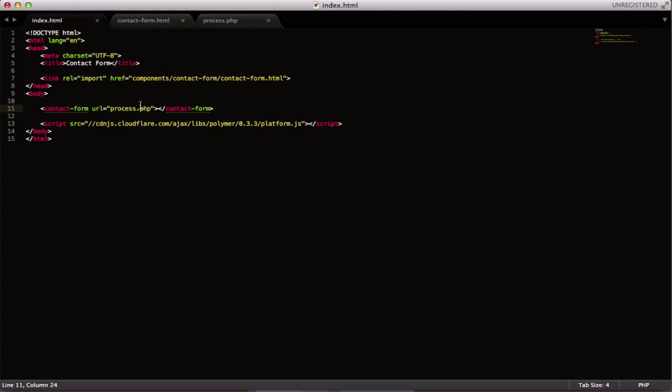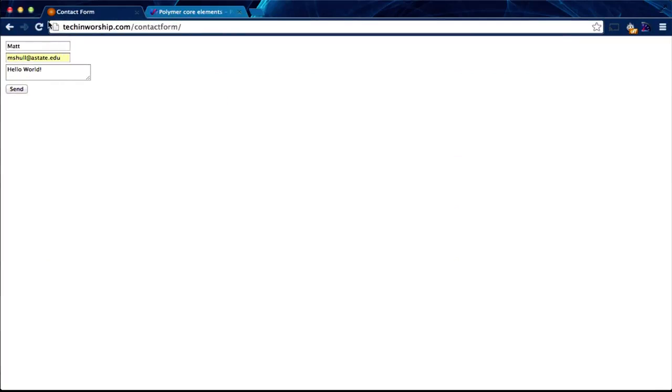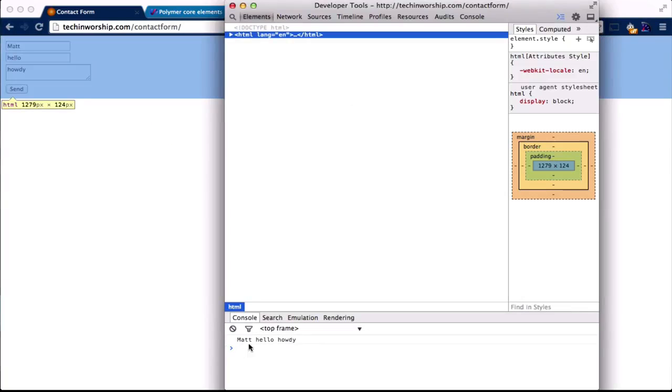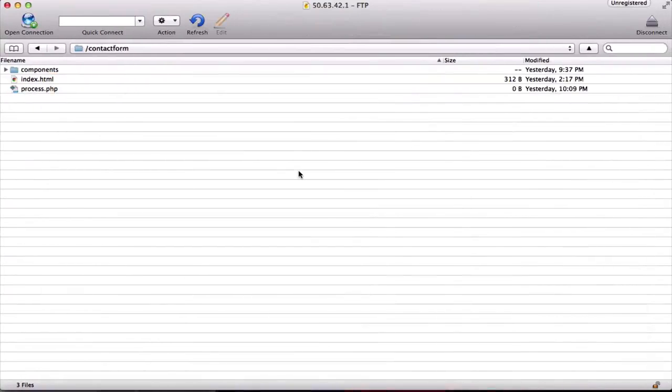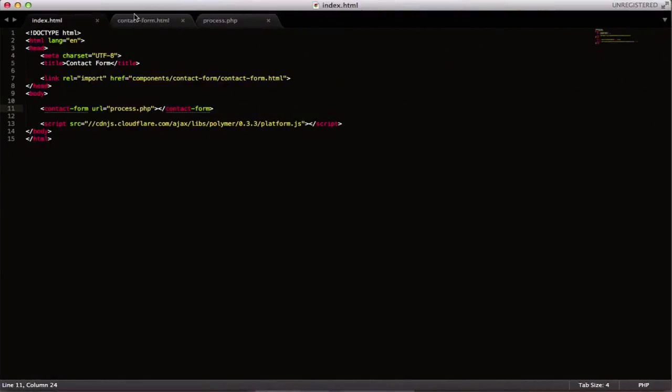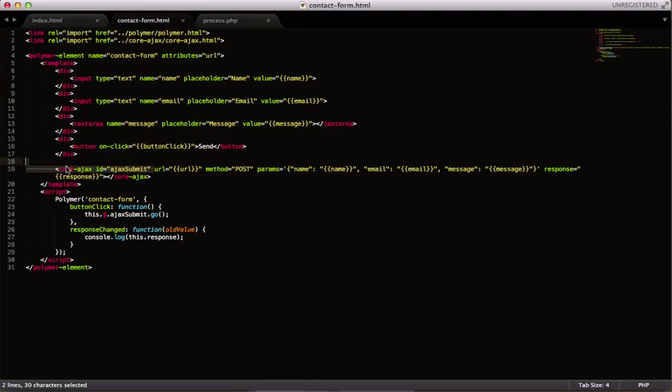So let's go back inside of our contact form. We'll hit refresh. Once again, send some text. We'll click send. Look at the console log and you can see that it sent our message. So that is how we use Ajax inside of Polymer web components.